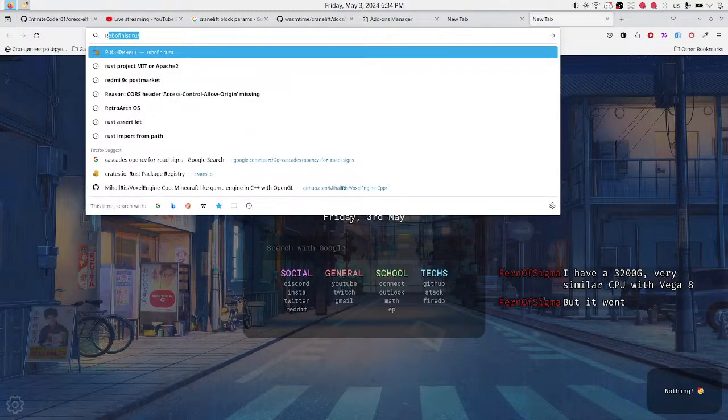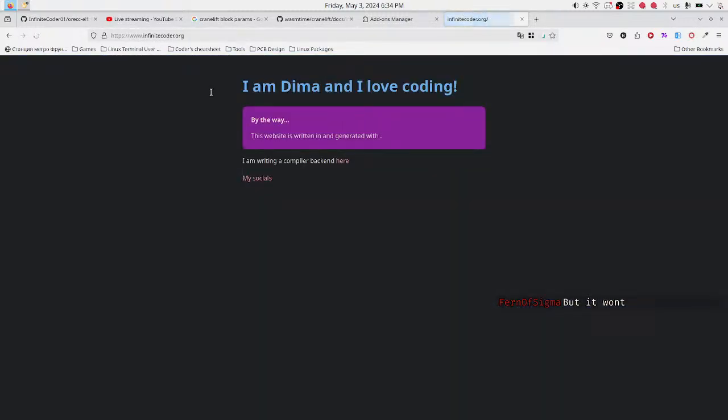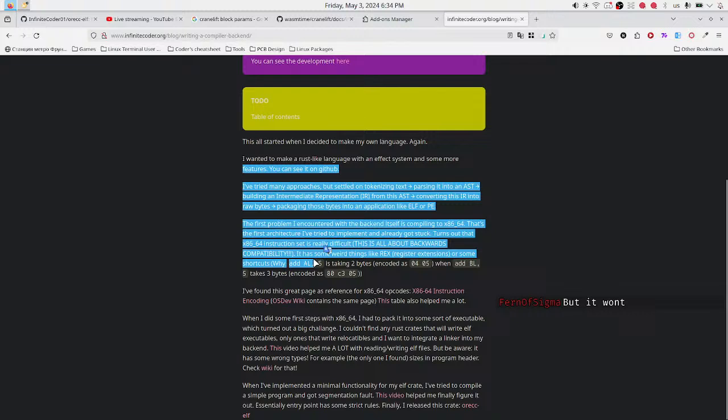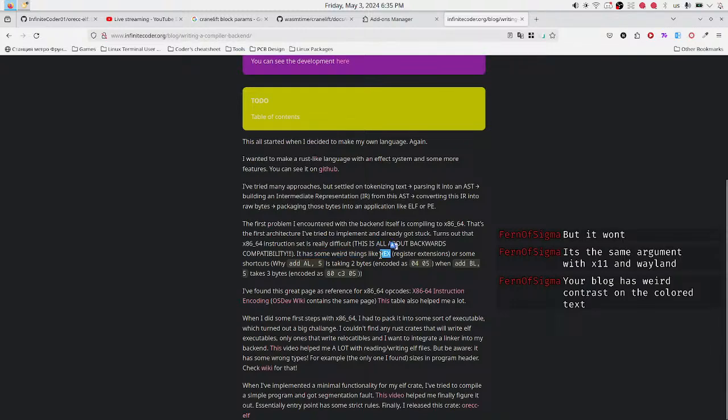I mean, when I was making a compiler, I liked register extensions. What is this? You actually go into here. We go into the backend, a blog post basically. The first problem I encountered with the backend itself is compiling to x86 64. I mean, they're not that bad. That's the first architecture I've tried to implement and already got stuck. Turns out that the x86 64 instruction set is really difficult. This is all about legacy. It has some weird things like register extensions.